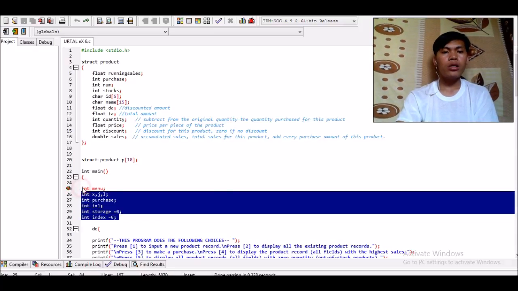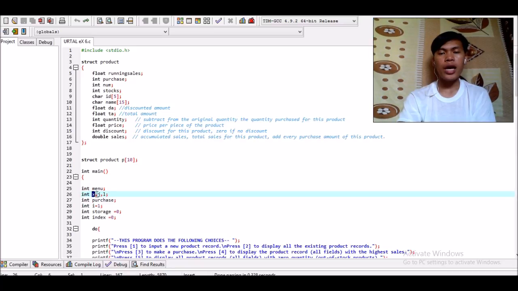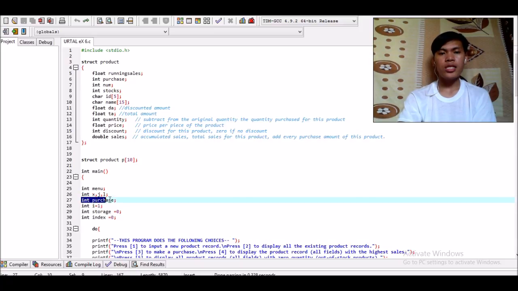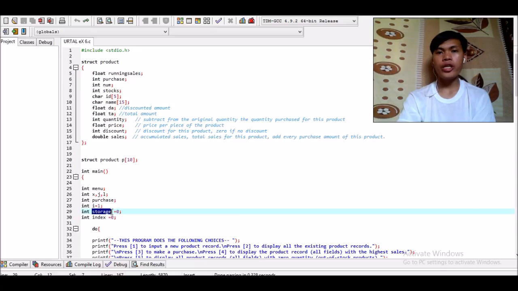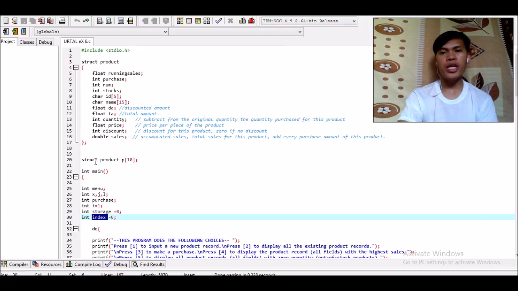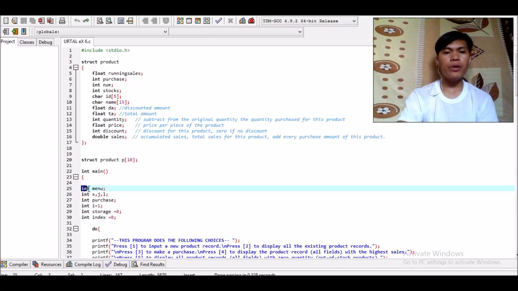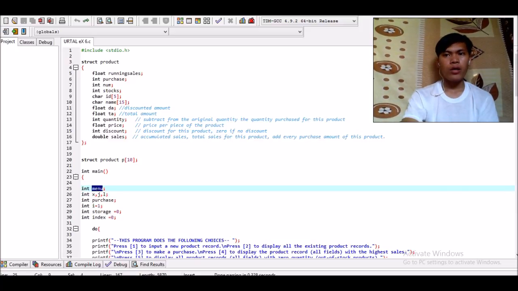So we have the integer menu, the integers x, j, l, the integer purchase, the integer I, which represents the input, the integer storage, where the inputted records will be stored, and integer index. As a brief explanation, we use the data type integer for the menu and the other declarations because the integer type only accepts whole numbers, like 1, 2, 3, 4, 5, 6, 7, 8, 9. So let's proceed to the next.